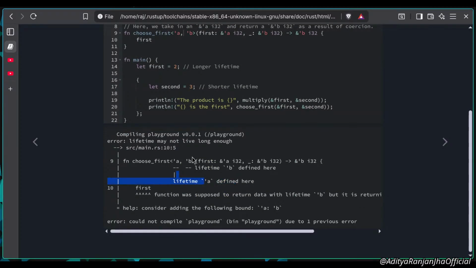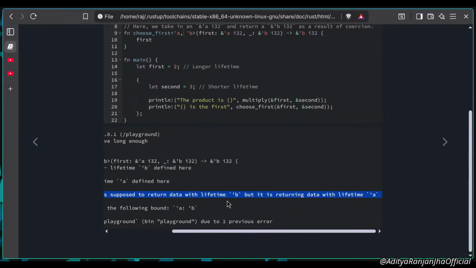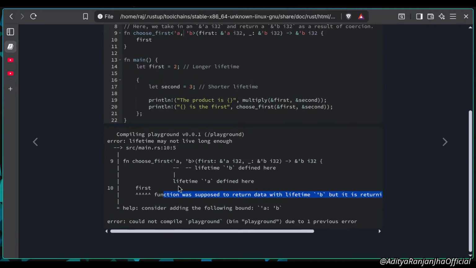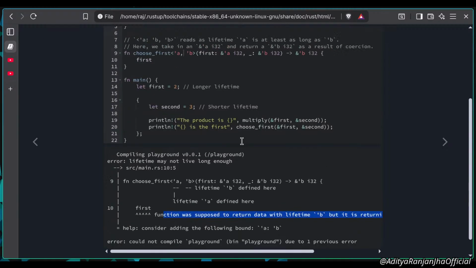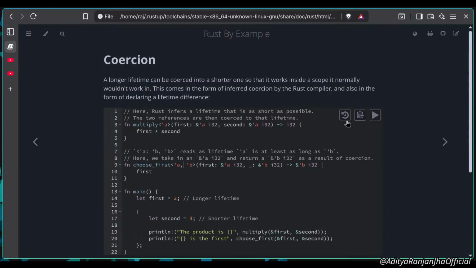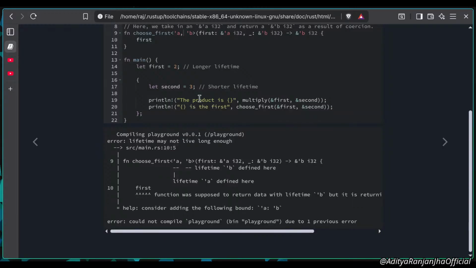So lifetime of A is defined over here, and lifetime of B is defined over here. And it says we cannot return with lifetime of B because we are not using anything. So it says first function was supposed to return data with a lifetime of B, but it is returning the data with lifetime of A. Why? Because it is not coerced. But now if we do coerce it, coerce it to lifetime of B.